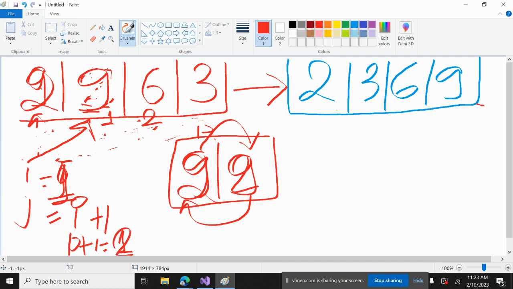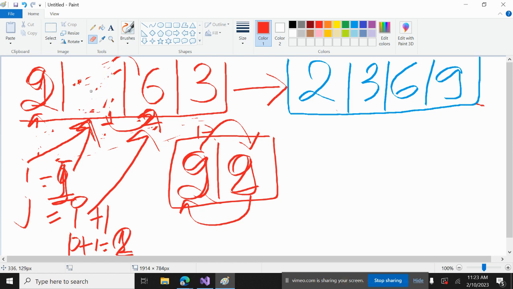Okay, so now we're going to compare I as 9 and j as 6. So 6 is smaller than 9, right? So we need to switch their places. So let's switch the places of these two. So this 9 is going to be 6, and this 6 will be 9.